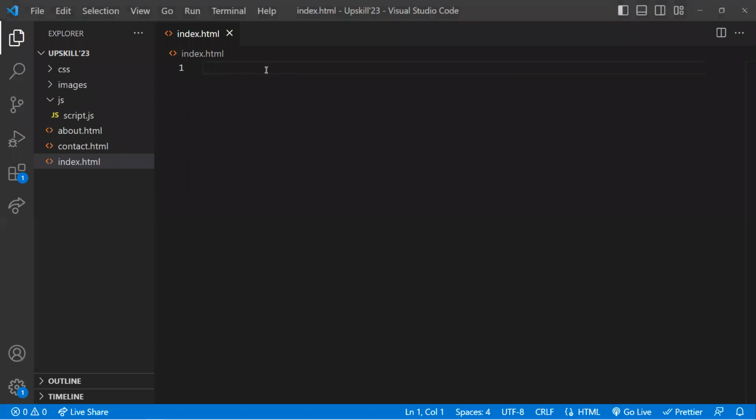So now, getting to the HTML. Now, this is the basic structure of our web page.